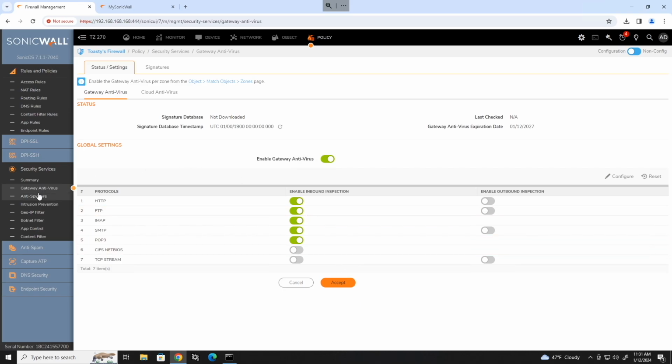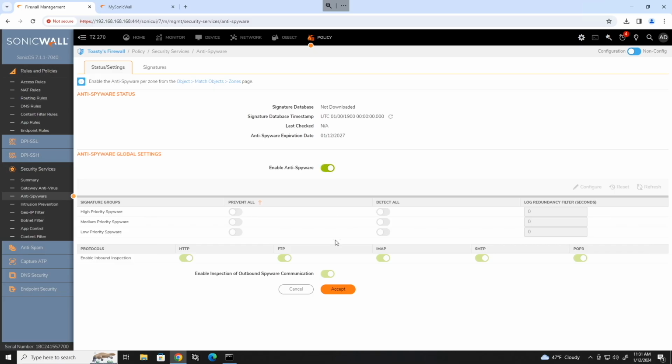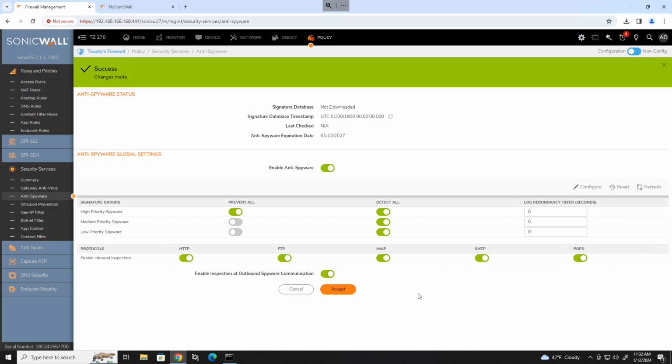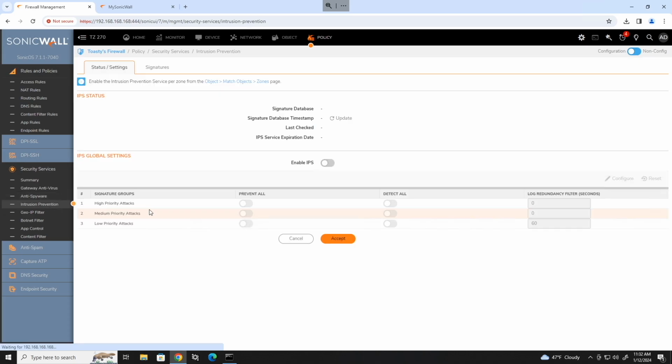So we'll go down to anti-spyware, do the same thing. Toggle that on, click accept, and now that it's enabled, we can configure the high, medium, and low priority. So what I like to do is just prevent all high priority spyware, also detect, and for medium and low, I'm only going to check detect. So the firewall will actively block anything it considers high priority, and anything medium and low, it's not actually going to block it, but it is going to throw a log entry that says that it was detected. So go ahead and accept those changes, move down to intrusion prevention.